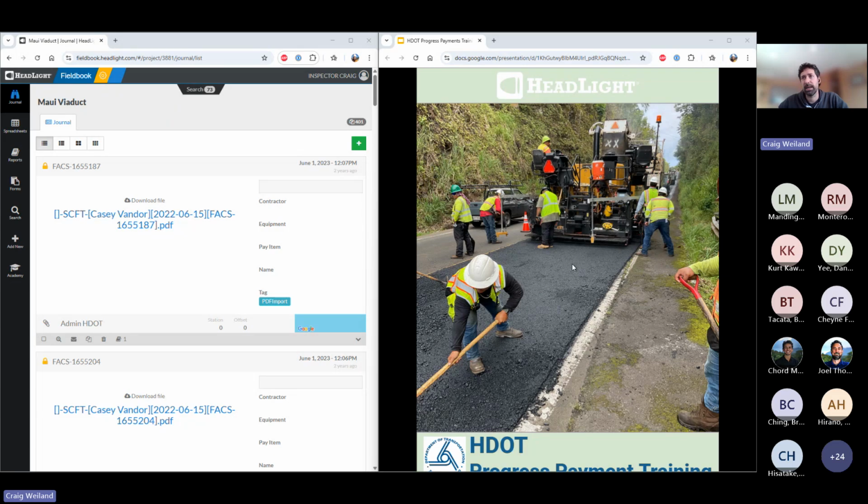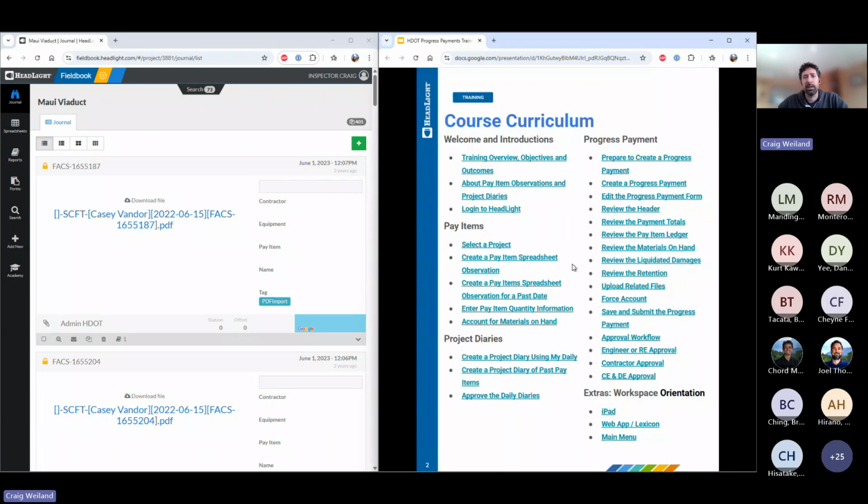So we're continually adding to these training materials, but for today, we're limited on time, so I'm going to go through it relatively quickly, and it's meant as a first intro for many of you. And as part of that, we do need to go over just some basics of HeadLight. A key piece of creating a progress payment is to have the quantities in the pay item spreadsheet appropriately, and they need to be in approved diaries. So I'll just go through that part as a precursor to the progress payment document itself.